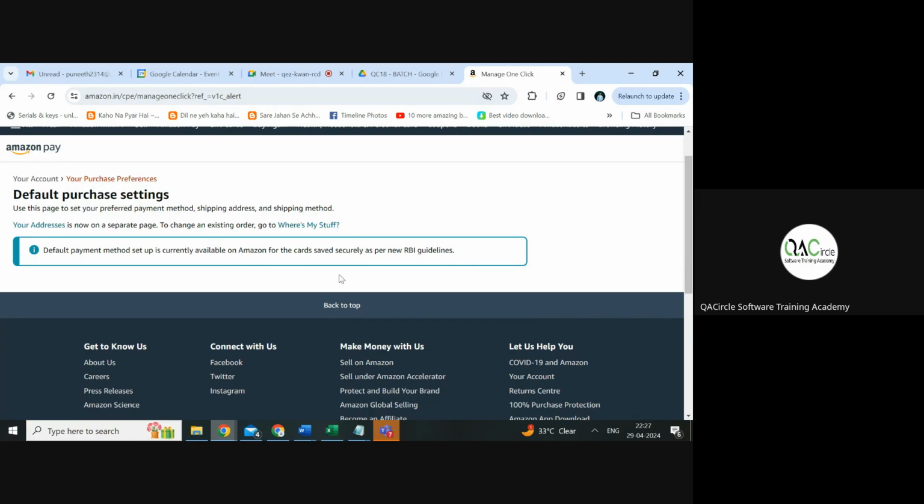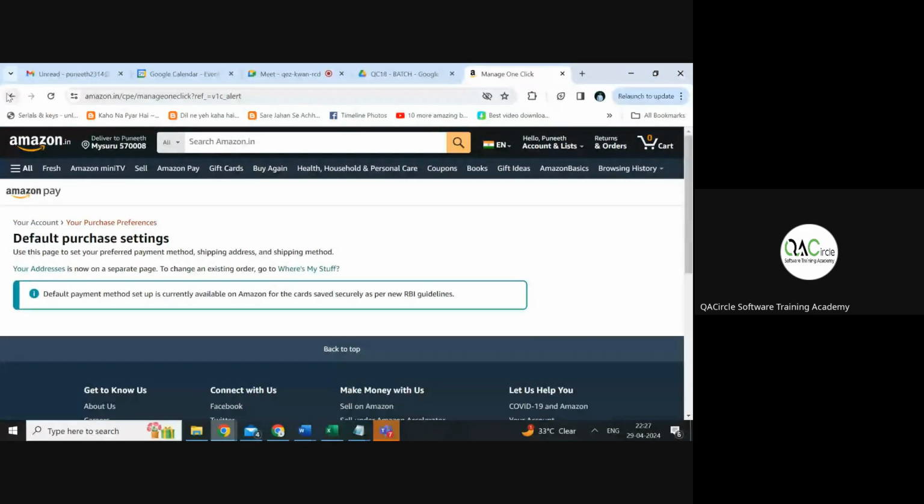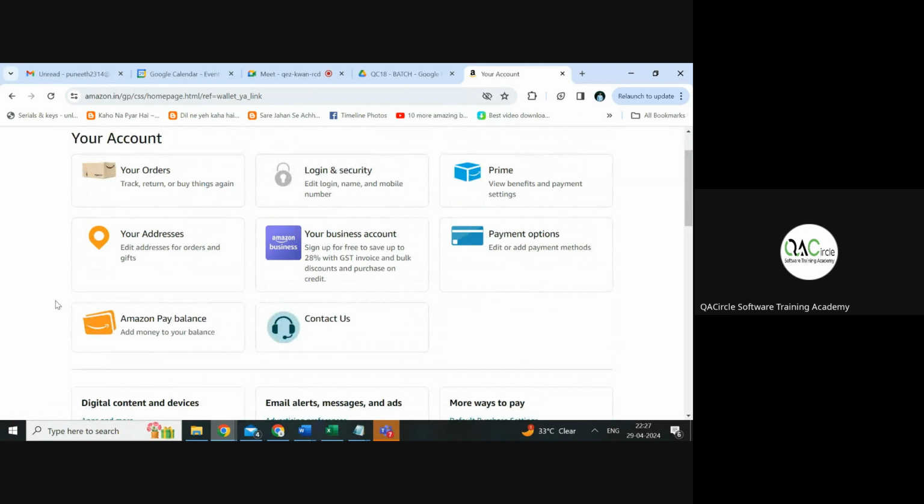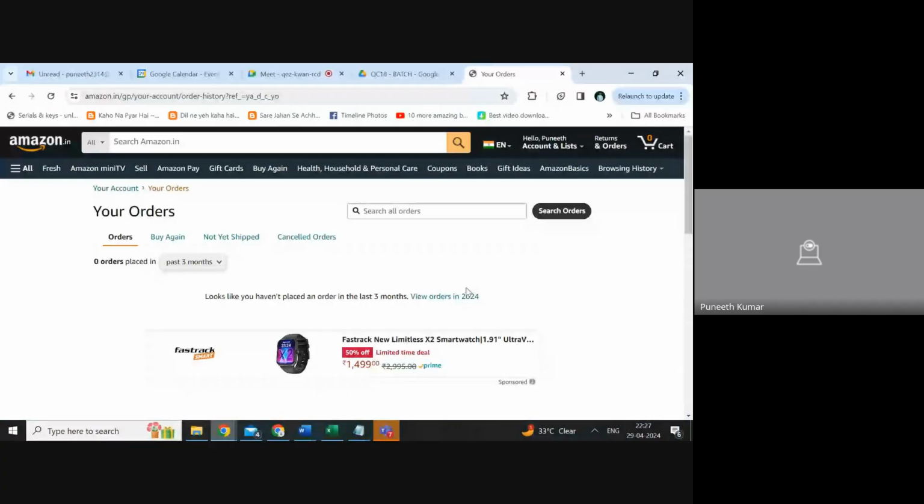Okay, just get back. Can you click on your account? You see your purchase preferences in red color. No, down in the page. Yeah, click on your account. Yeah, hold on. Okay, click on your orders. Okay. It's pretty easy for people.